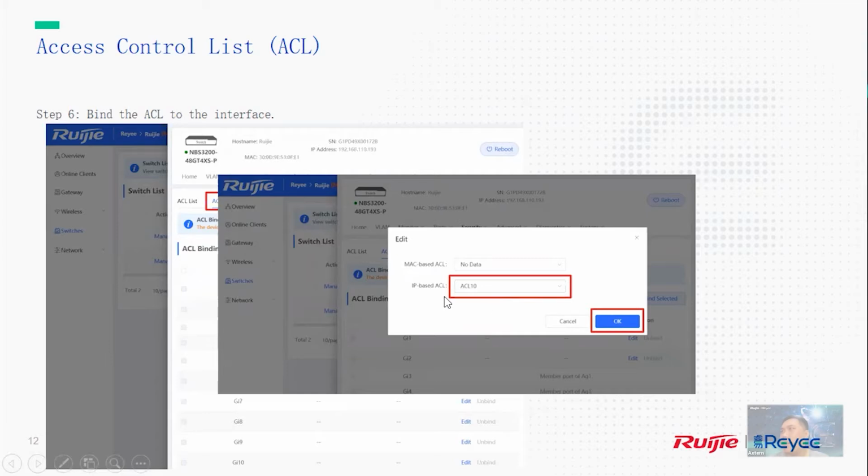For the layer 2 plus MBS 5000 series, you are able to apply this ACL on the interface SVI VLAN. You are able to do the same thing, set up for the interface SVI VLAN.